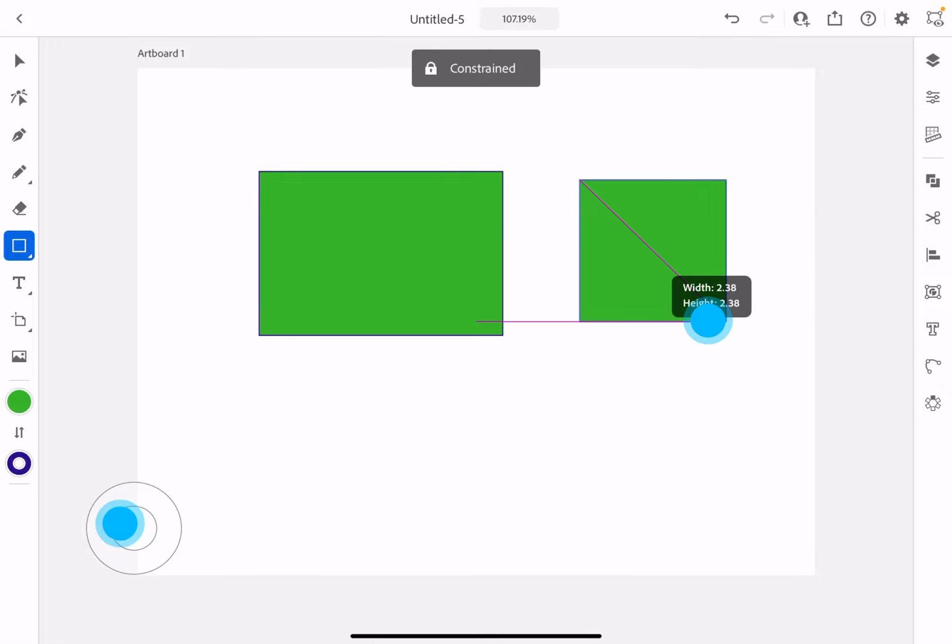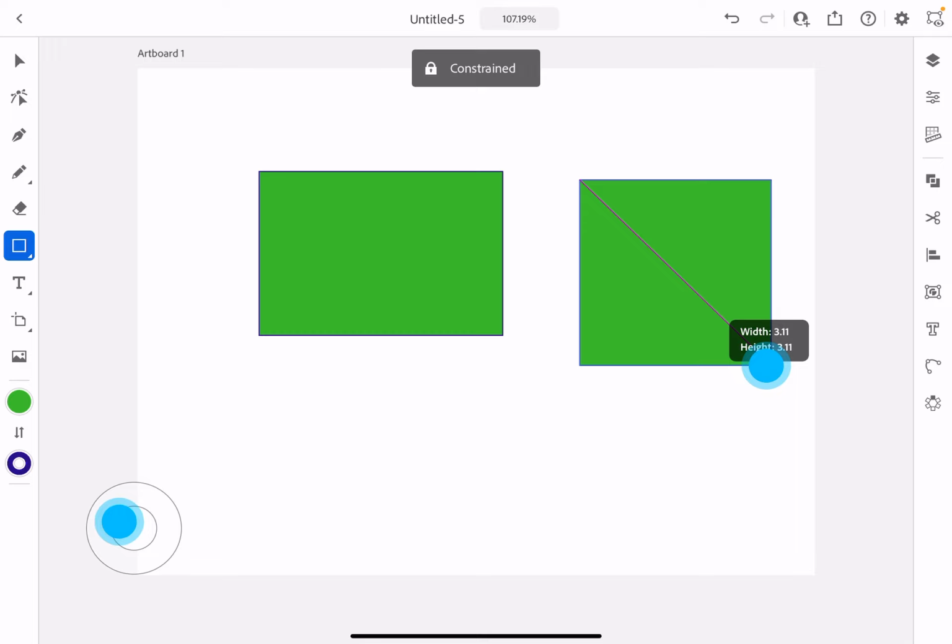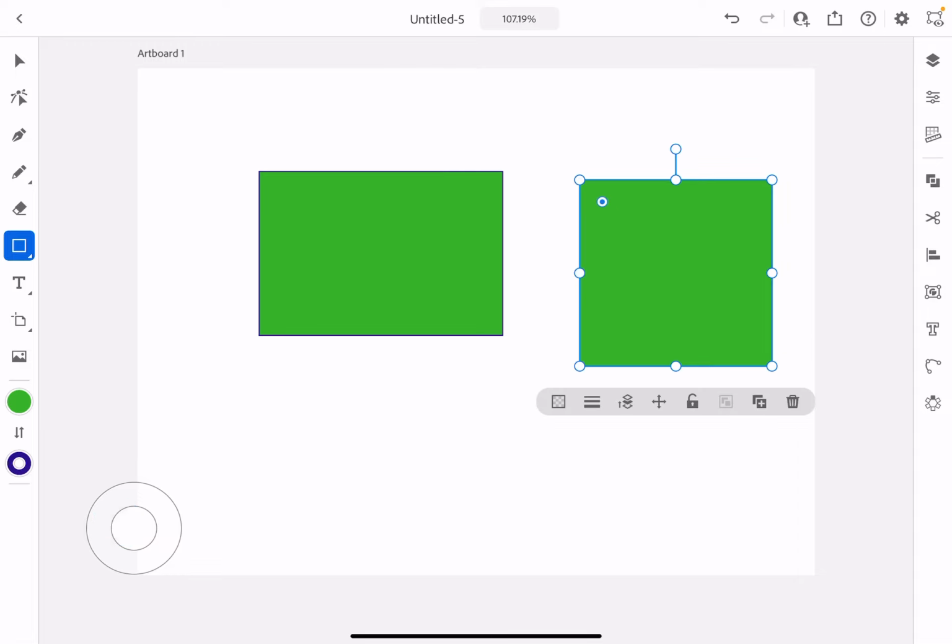It also tells you at the top of this design page that this shape is locked, it's constrained. And you can even see by the measurement, look at that, 3.11, 3.11 for height and width. So when I let go, it remains a perfect square.